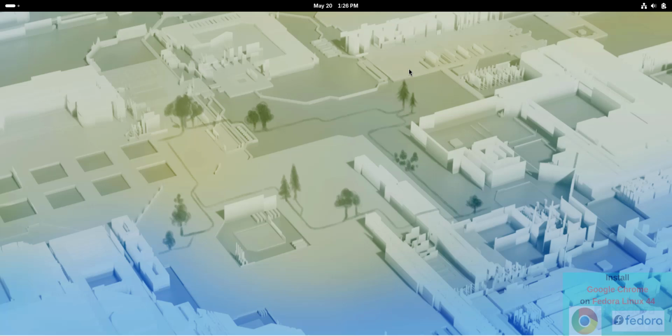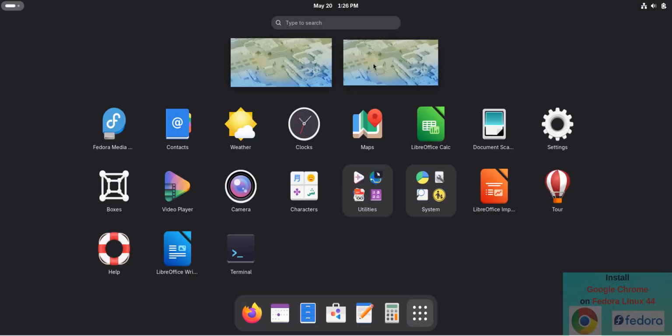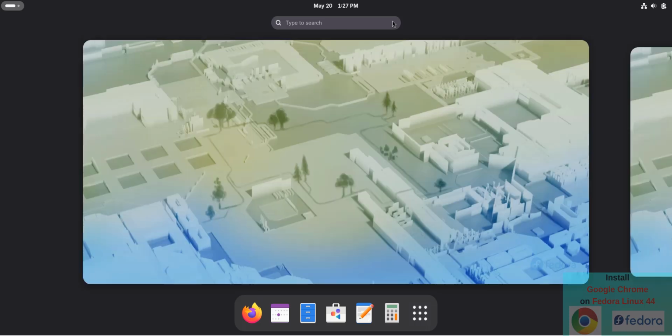Hello everyone, in this video we will see how to install Google Chrome web browser on Fedora Linux 44. First, verify whether Google Chrome comes as a default application. See, we don't have it; even if you search for Chrome, we don't have Chrome. But the default web browser that comes with Fedora Linux 44 is Firefox.